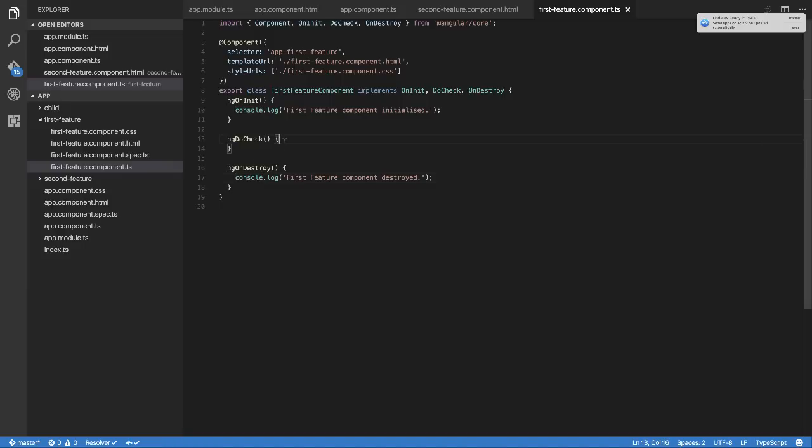So what is this ngDoCheck though? And we look at it and go, oh, DoCheck, okay, it checks for something. Well, it does check for something. It checks for any changes to anything that's on the page. You might go, what? What does that mean? Anything? Even components that are not part of this component?